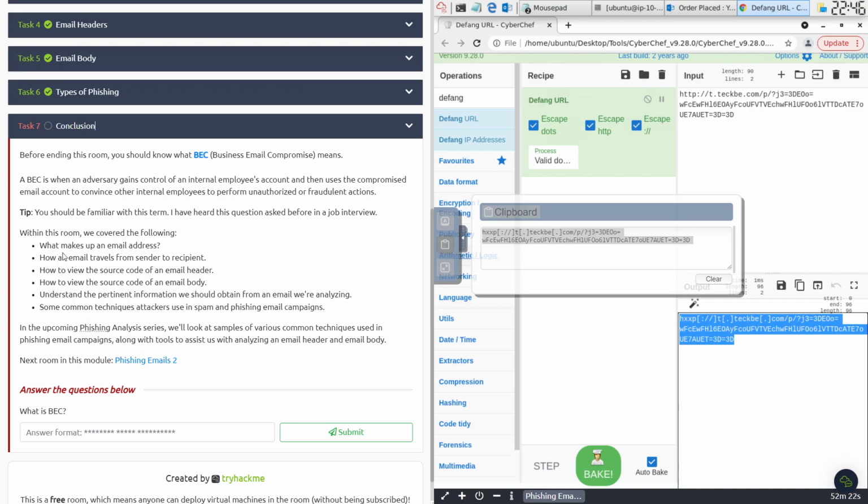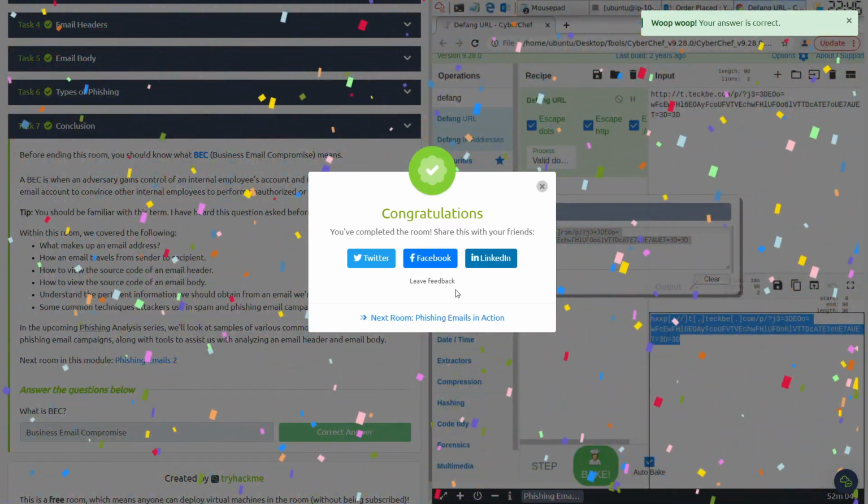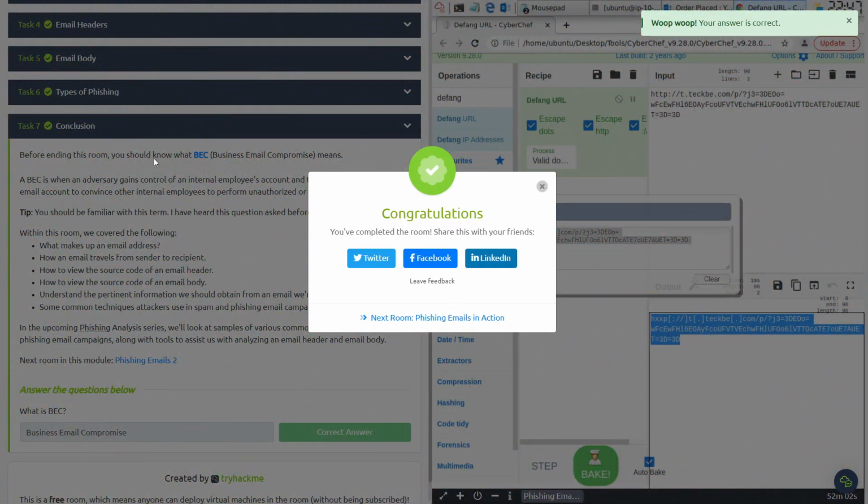Okay, so in the conclusion, it basically just tells you everything that you learned. It also says that you should be aware of a BEC, which is a business email compromise. And that's the only question on this one. So we'll go ahead and I'll just copy and paste it actually. And there we go, we're done with this. So that's going to be it for the phishing one.